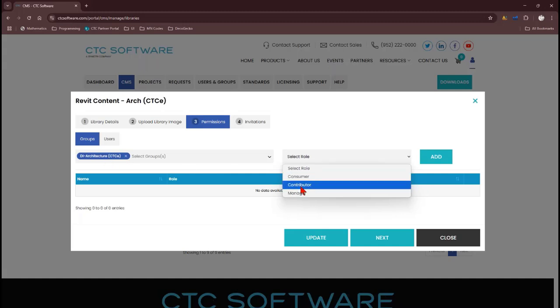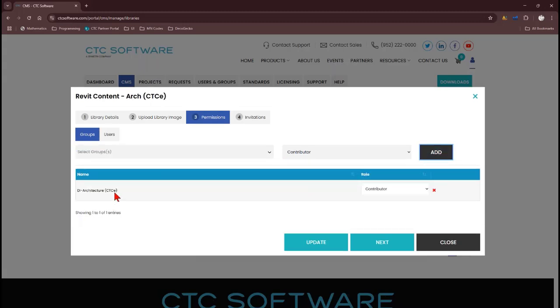So for the most part, usually when I'm adding a user group to a library, I'm usually choosing either consumer or contributor. And in this case, because this is the architecture library and these architecture users will be consuming this content, I also want them to have contributor level feedback rights to it so they can tell me if something is wrong. They're going to be the daily users of it. This is a great place for them to tell me if something isn't working right. So I'm going to choose that role, and I'm going to click Add.